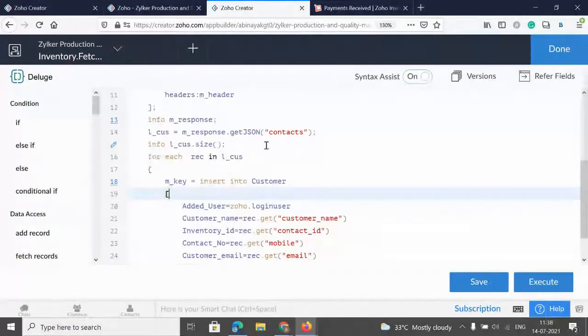So if I have to get the contacts from the JSON response, I should go with the get JSON function. I'm using m response, which is the response we received from inventory dot get JSON of contacts. This will list all the contacts, and I have stored it in a list variable called L_CUS. I'm iterating through this list and inserting that into the customer master within Zoho Creator.